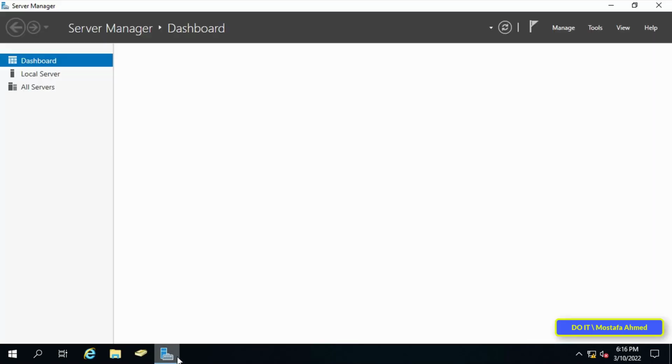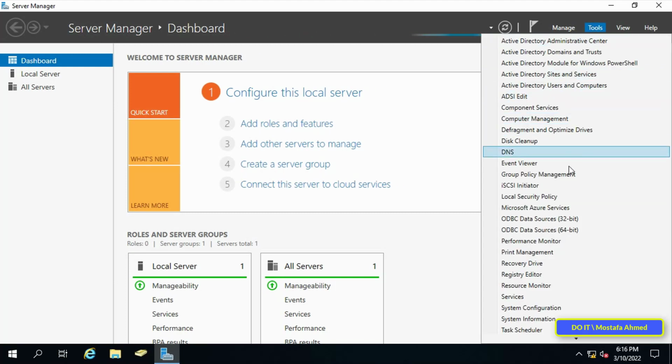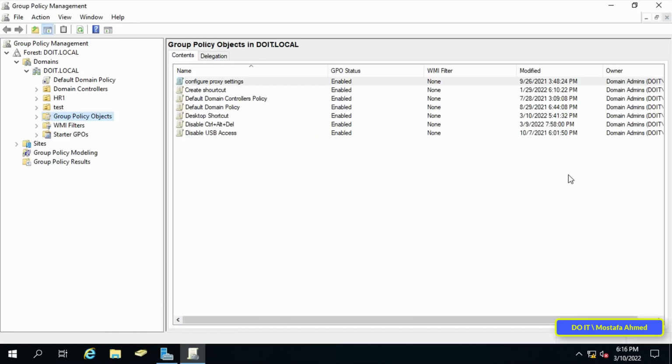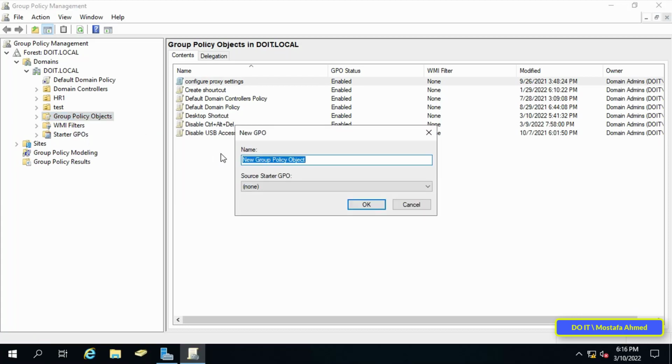Open Server Manager. Then from the list of tools, click on Group Policy Management. After that, create a new policy. Right-click on the Group Policy object and choose New from the list in front of you. A window will appear in which you type a name for the new group policy. It should be noted that the name indicates an explanation of this policy.